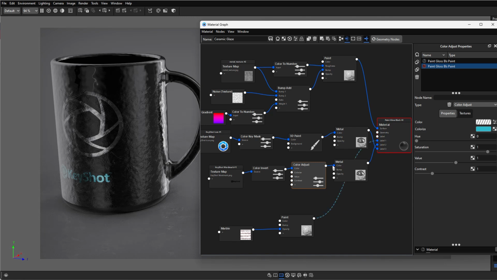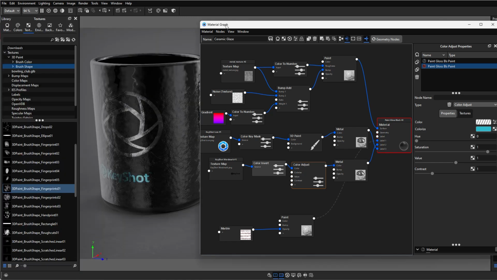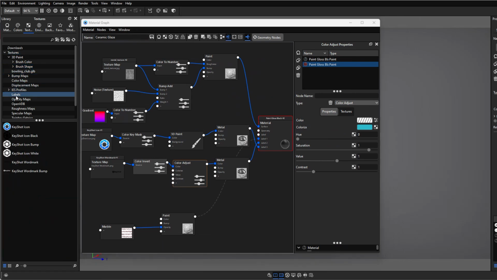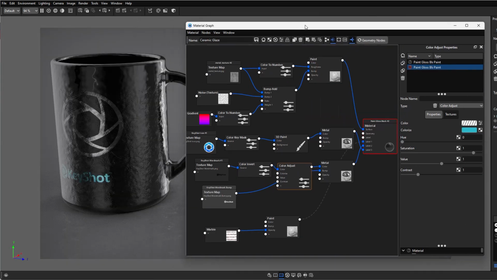It might be that I want to have a bump apply to this material as well. So again, I'm just going to open that library up again, and then within here, go to my labels section, and I'm going to bring in this KeyShot wordmark bump texture. I'm going to apply that to the bump of the metal label. I'm just going to hide my library again so we can see everything.